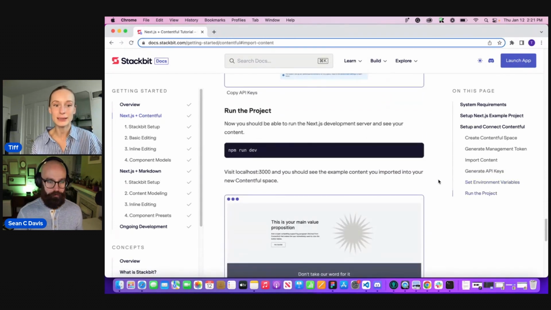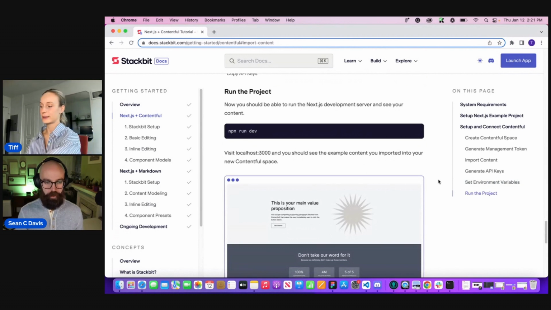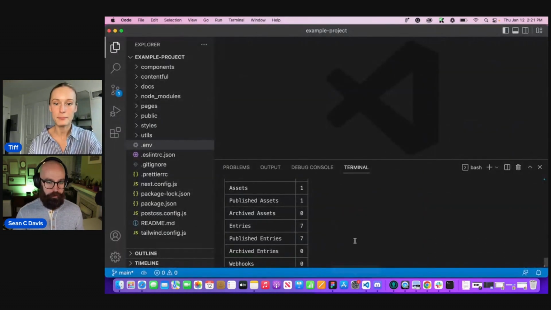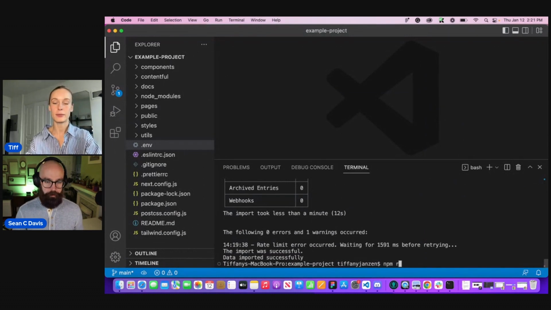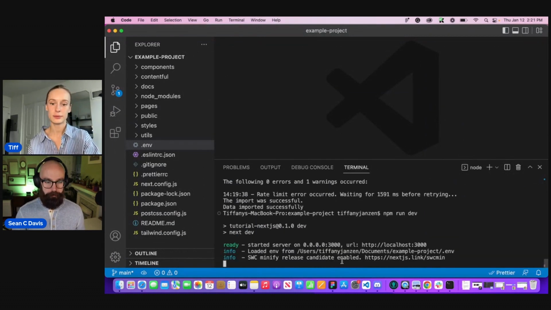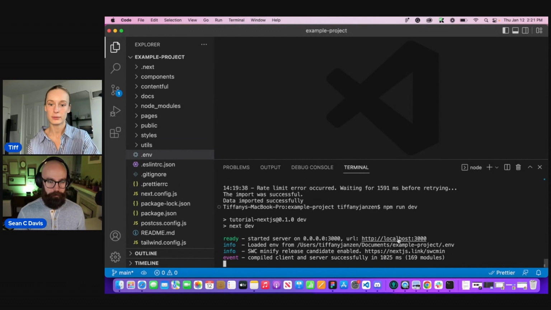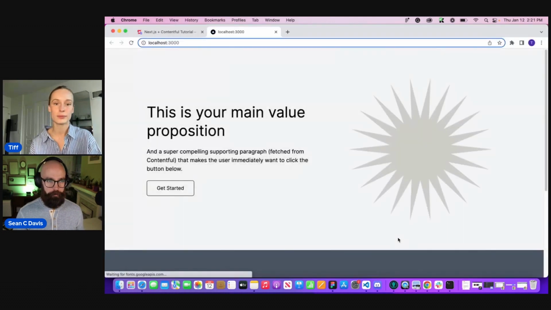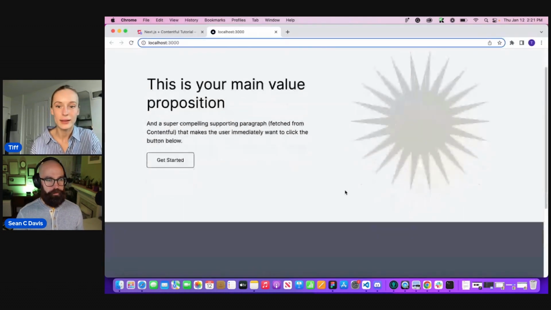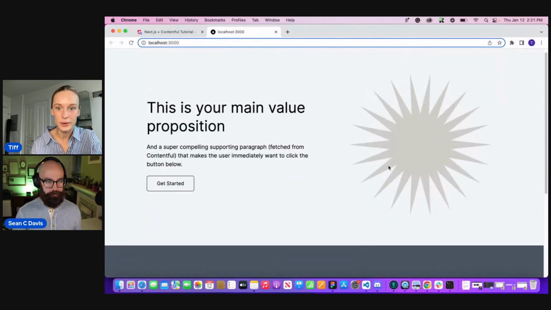Now, okay, here comes the exciting part. Let's run the project. All right, let's see if it works. All right, open up npm run dev. And there it is. There it is. Amazing. Perfect.